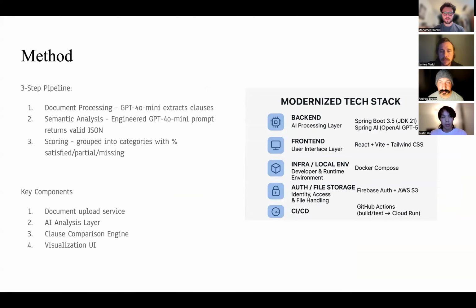For our three-step pipeline, this consisted of document processing, semantic analysis, and scoring. Key components of our project revolved around the document upload service, our AI analysis layer, clause comparison engine, and our visualization UI. And for our modernized tech stack, our backend and AI processing layer was built on Spring Boot, and we also used Spring AI and OpenAI GPT-5.